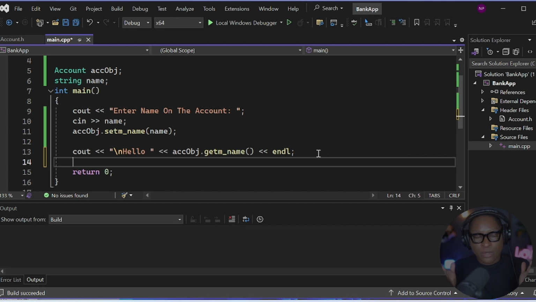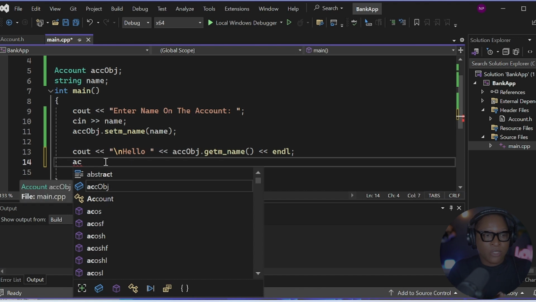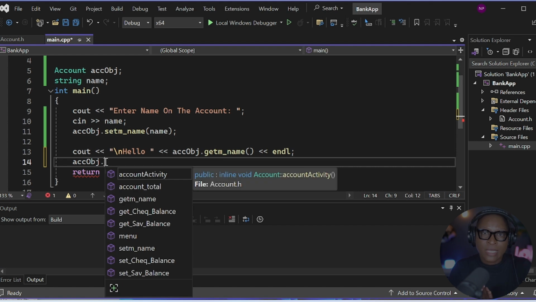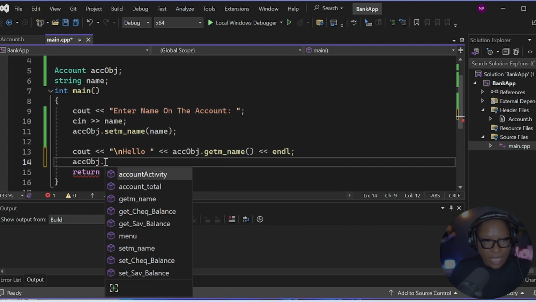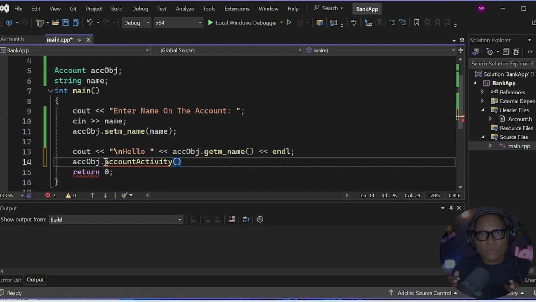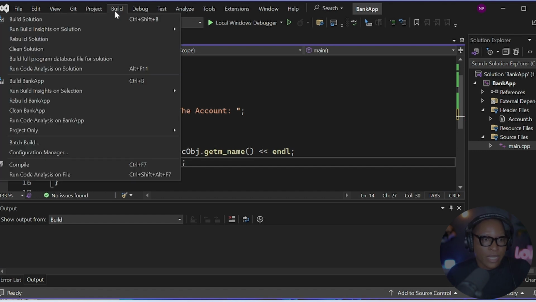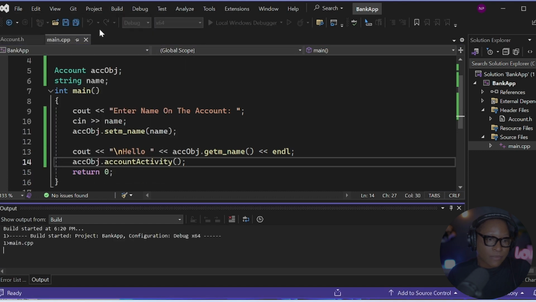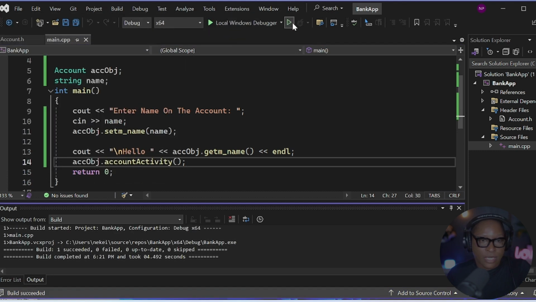Let's go ahead and print all that list of things that we just wrote. Let's see how it executed. We're going to use the object again to get access to the member functions in our class. So we're going to say accObj dot, and this time we want access to the account activity. That's where we wrote most of the logic for our ATM software. So let's build our solution and run it.